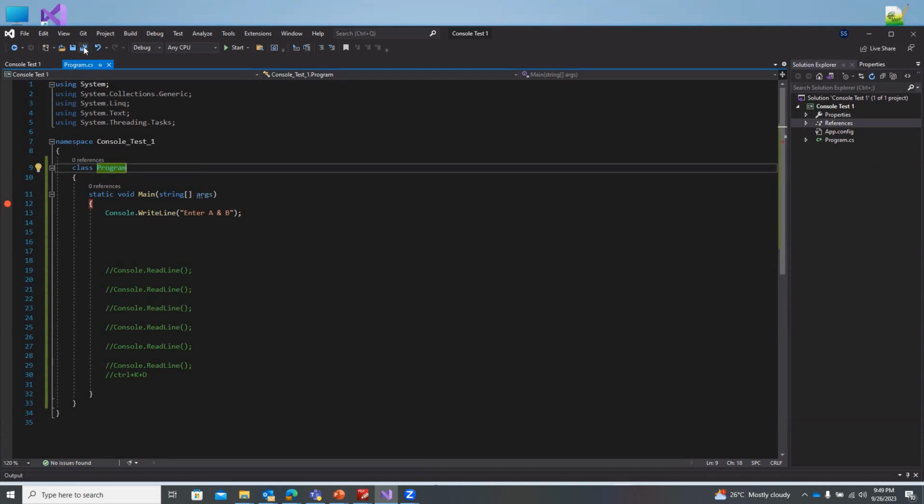This Save All option will save changes in all files inside the whole solution. This single save will only save your active class, active window, active code. What is my active code here? Program.cs. Got the two references, right?